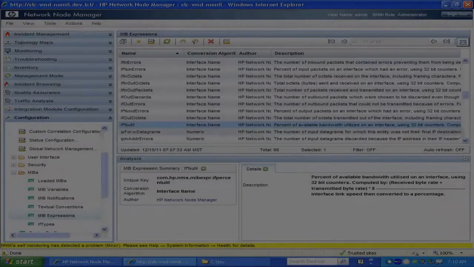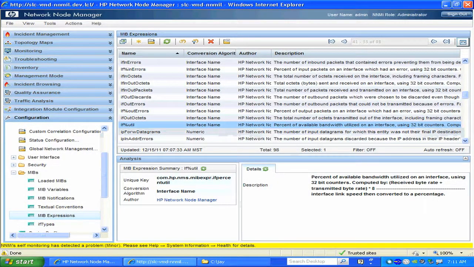Today we're going to look at creating a custom MIB expression in NNMI 9.0 to measure interface utilization. We're going to create a MIB expression to measure utilization across an interface. We're here in the NNM 9.1x interface. Just for anyone who hasn't used this interface before, it's a little bit newer. It requires IE 8 or better, or Firefox 3.6 or better.